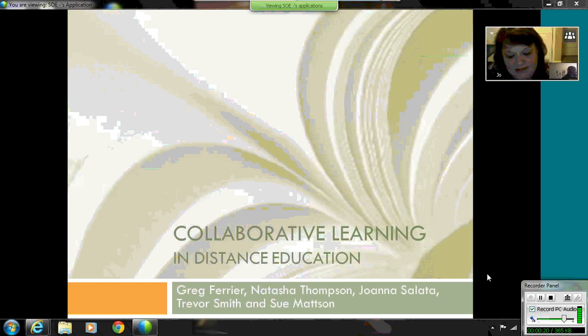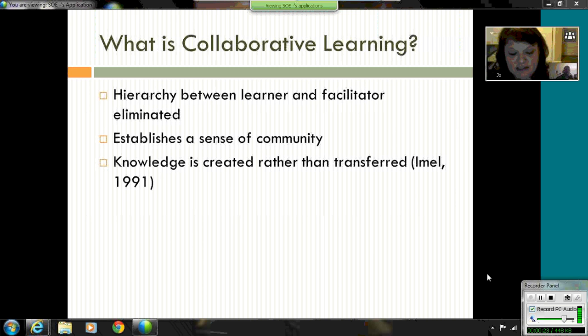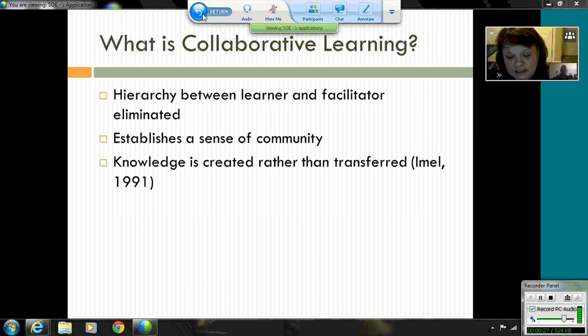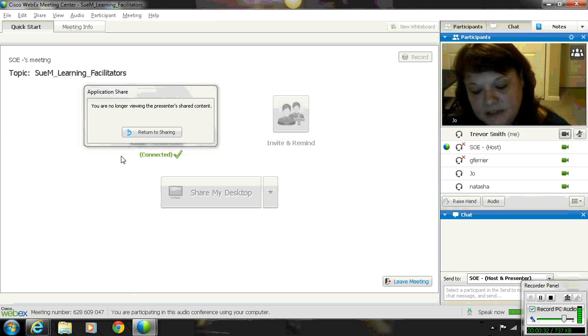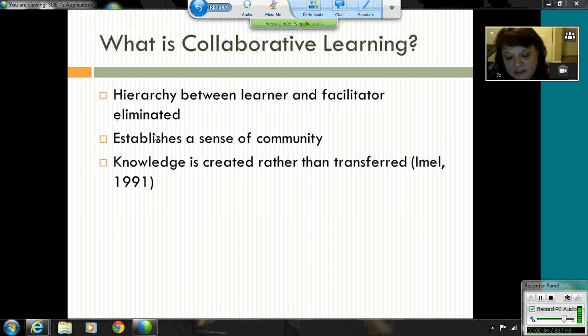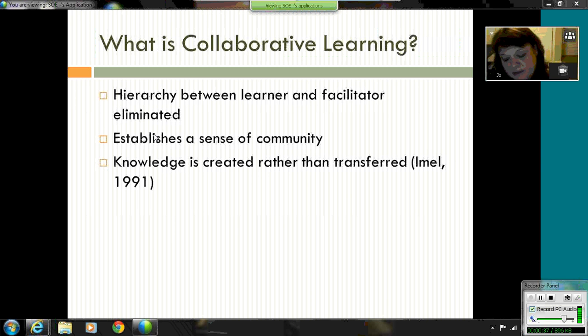Next slide. So to get started, let's define collaborative learning. What is it? Collaborative learning tends to break down barriers between the learner and the facilitator. Everyone is involved in the learning process. People who participate in collaborative learning often experience a sense of community. And collaboration is different than just information sharing. Members of an online community actually generate knowledge. They don't just copy and paste information back and forth. They generate ideas together, they build on those ideas, and they evolve those ideas as a group.